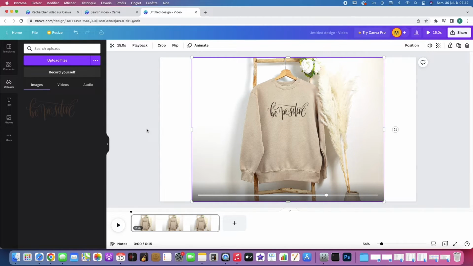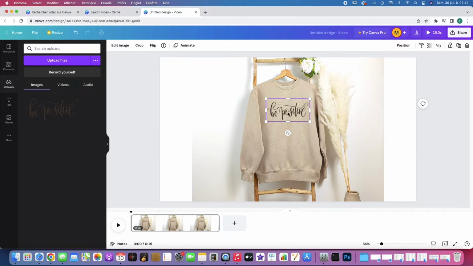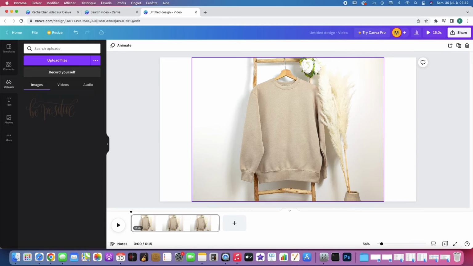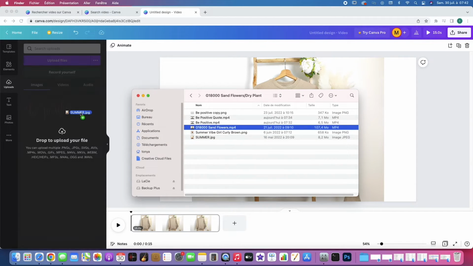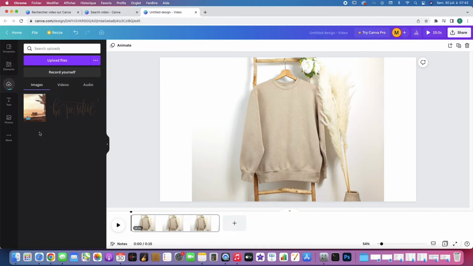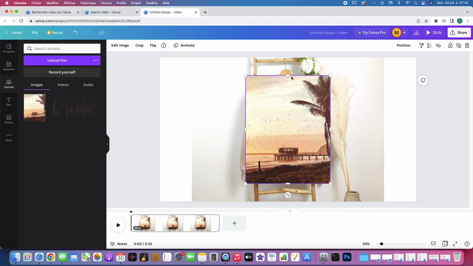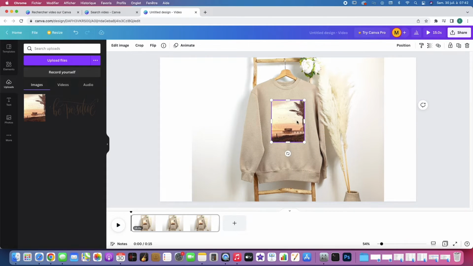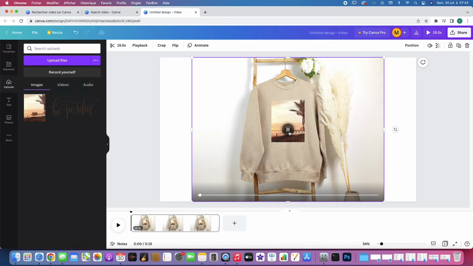So you see only the pampas are moving on the right side. Let me show you with another design. First, I'm gonna delete the PNG quote. Now I drag the summer picture I have and click once. It's gonna appear on the screen. And now I just have to resize it. I'm gonna hit play again. I wanna take a look at the final result.